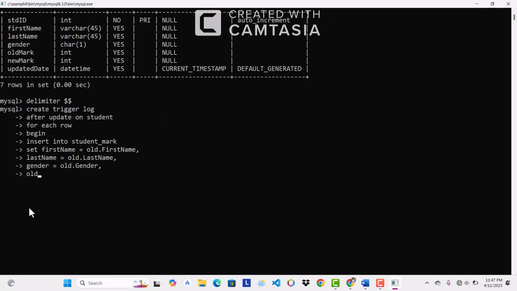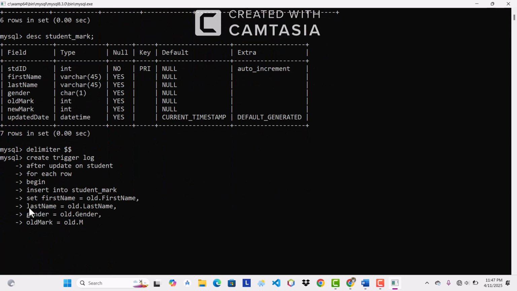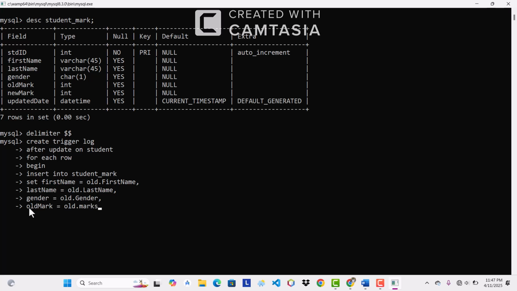The old mark is going to be the old dot marks. Was it a capital M? No. Old marks. Now the new mark in this table is going to be the new marks that have been updated. Then the time will be auto-generated. Then I'm going to end this trigger.